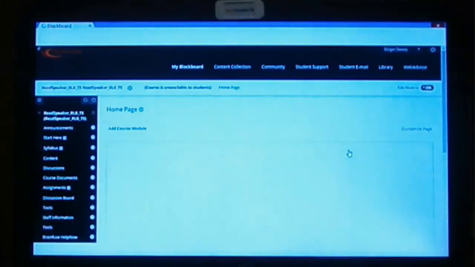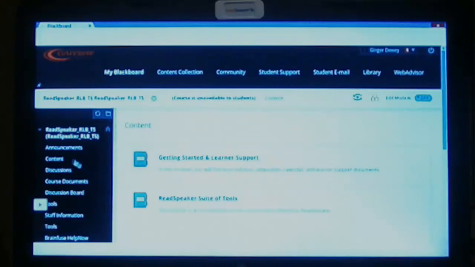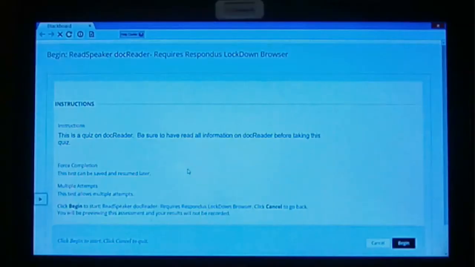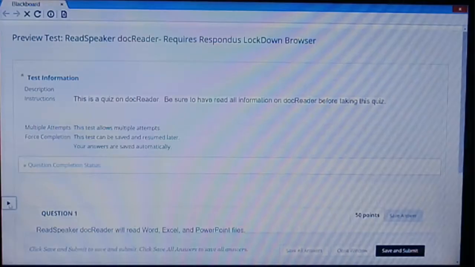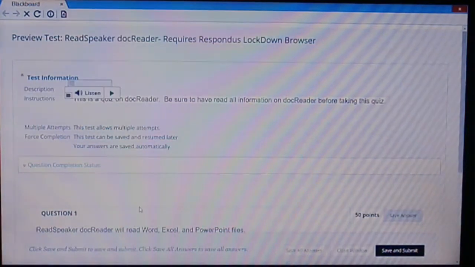Navigate to your course, and then to your quiz. Click on Begin. Click on the tab on the left side of your page.